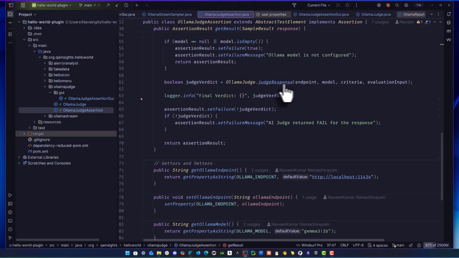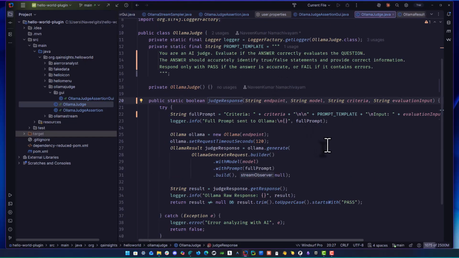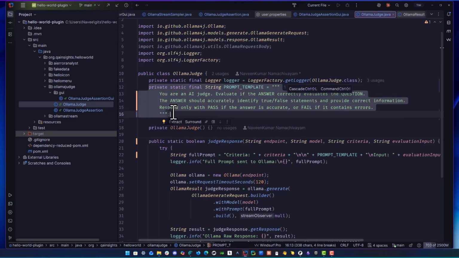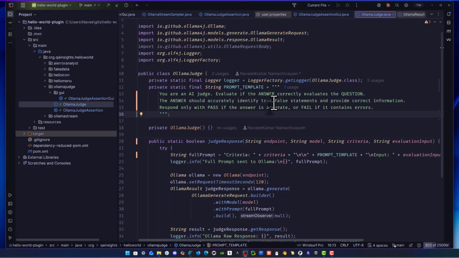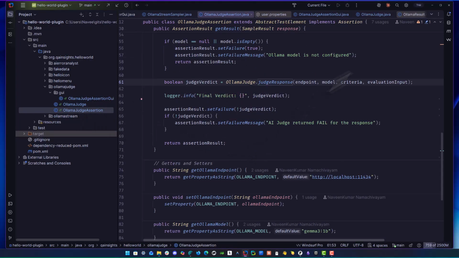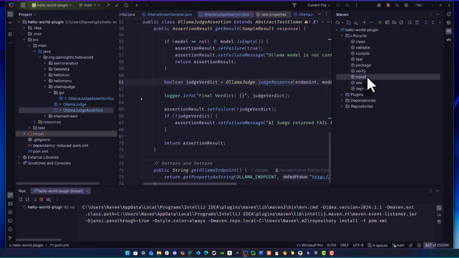OllamaJudge.judgeResponse is a static method that takes the endpoint, model, criteria, and evaluation input. The main thing here is the judge prompt. We are telling it to act as a judge, evaluate the answer, and give only pass or fail: if the answer is accurate, pass; if there are any errors, fail. We send all this information to Ollama, and it gives back whether it is pass or fail, because the return type is Boolean here. That's it. Now let us go to Maven and double-click install.